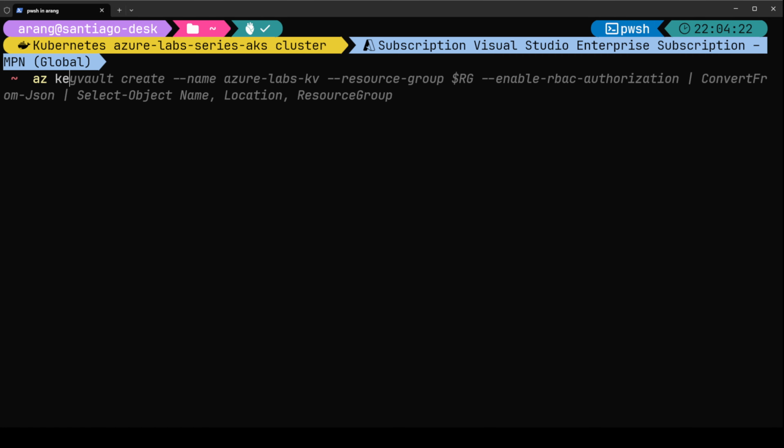So let's use the az keyvault operation, in this case with the verb create, and we need to provide the name of the key vault. Remember, the name of the key vault must be unique among global resources, so if you try to use this name yourself, it is very likely going to tell you that the name is already being used, because I'm going to be creating this key vault. So try to give your key vault a meaningful name and also make it unique.